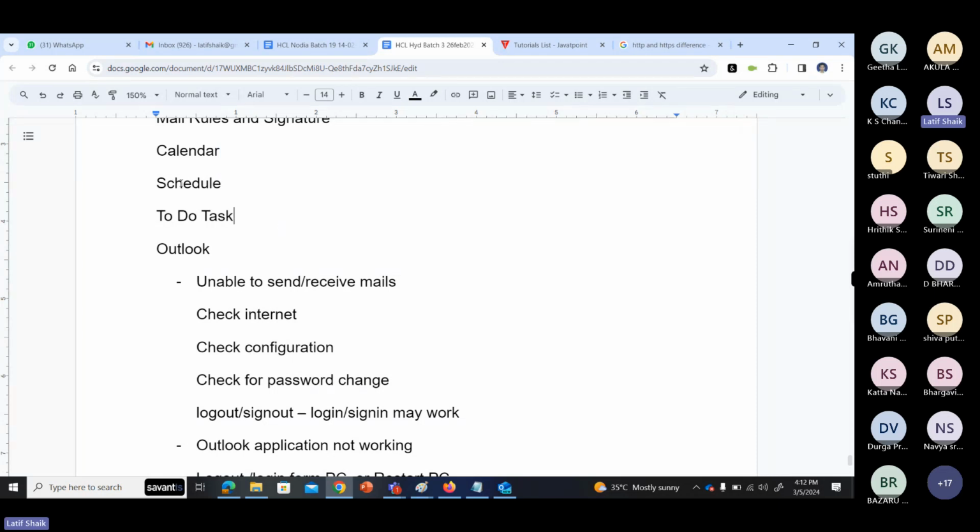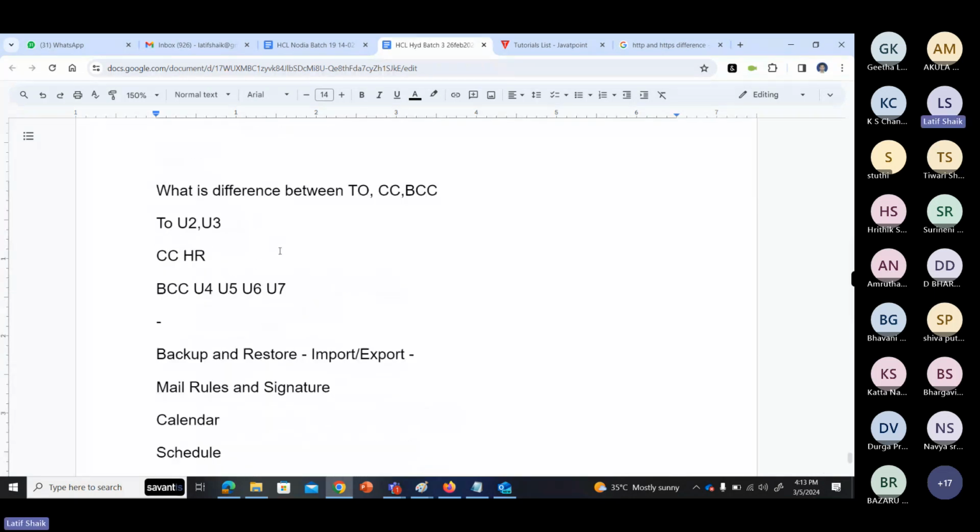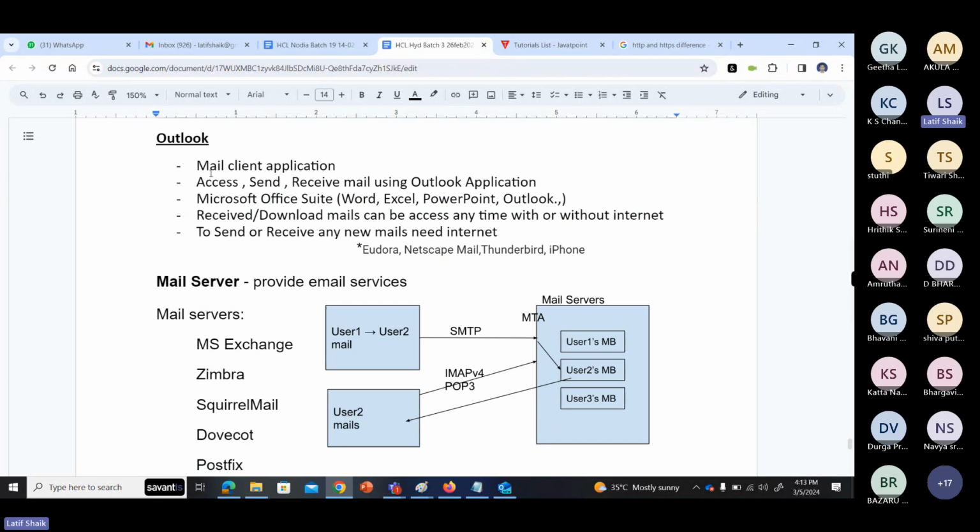We can do calendar. In the calendar, you can schedule some task, to-do list kind of stuff. Yeah. So these are the few points about Outlook, guys. Once again, what is Outlook? Mail client. What is our use of Outlook? You can access the mails, send and receive the mails. It is also a part of Microsoft Office suite. You can receive the mails or download the mails into your local PC. Then you can access the downloaded mails anytime with or without internet. To download new mails or to send new mails, we need internet.